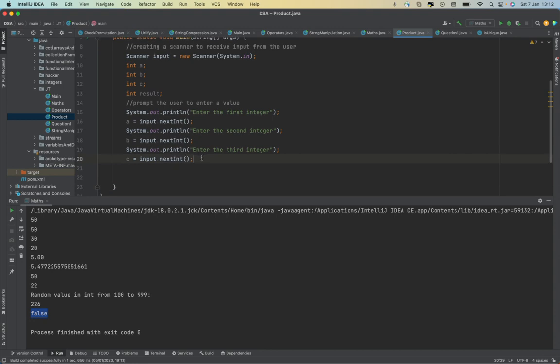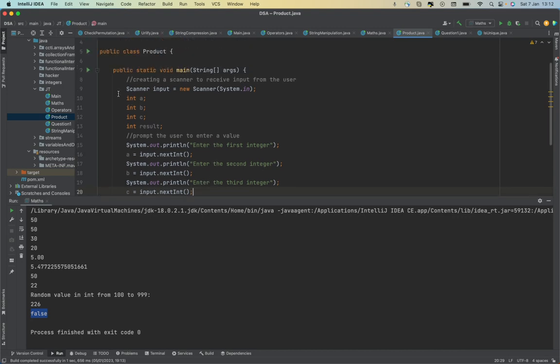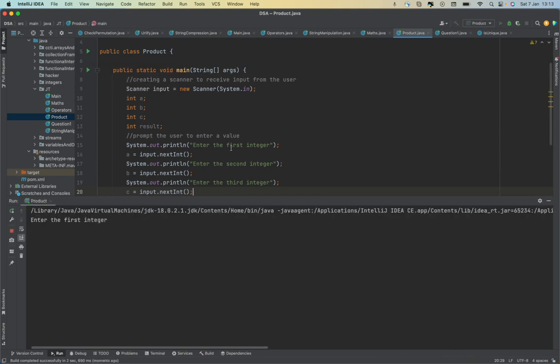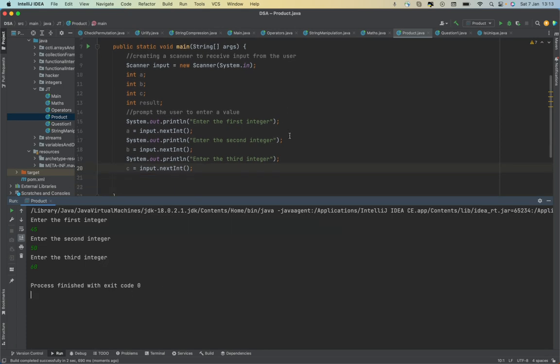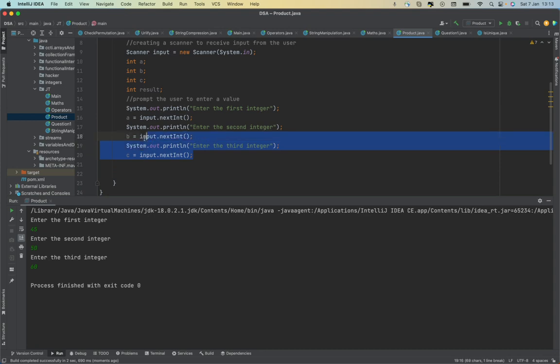Okay, so at this point, let us actually see how this works. So let's run this and then see how it would work. So before going further, you can see that it sends me the message enter the first integer. Click anywhere here. Let's say I enter 45, enter. It prompts me again, enter the second integer, 50. Then the last one says enter the third integer, and then let's say 60. Okay, so it says process finished. So far that is all we've done. We've been able to collect input from the user.